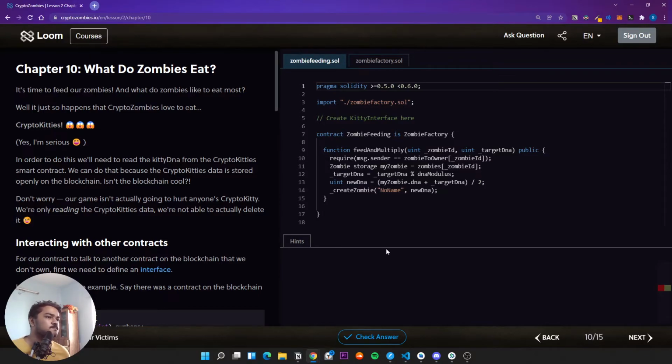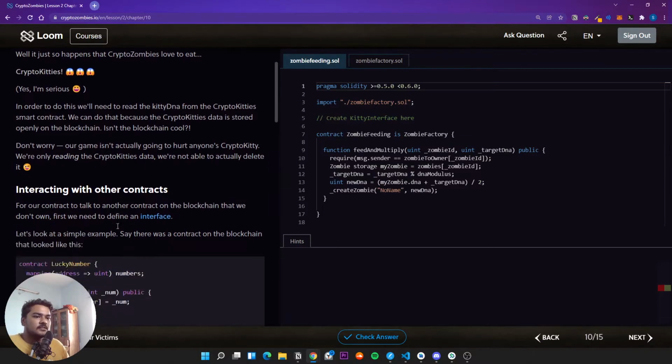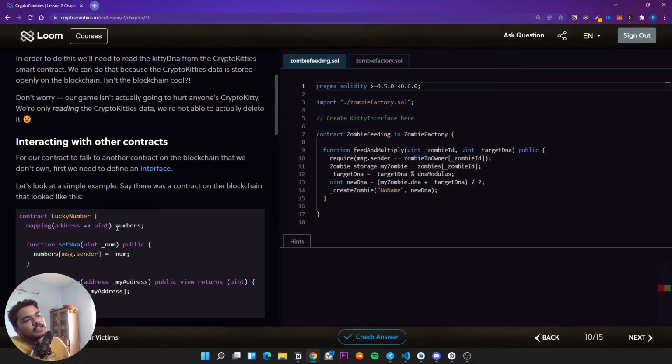Okay, so where is that? Interacting with other contracts. For our contract to talk to another contract on the blockchain that we don't own, first we need to define an interface. I think we are getting into the real stuff. We are now talking to other blockchains. Let's look at a simple example.